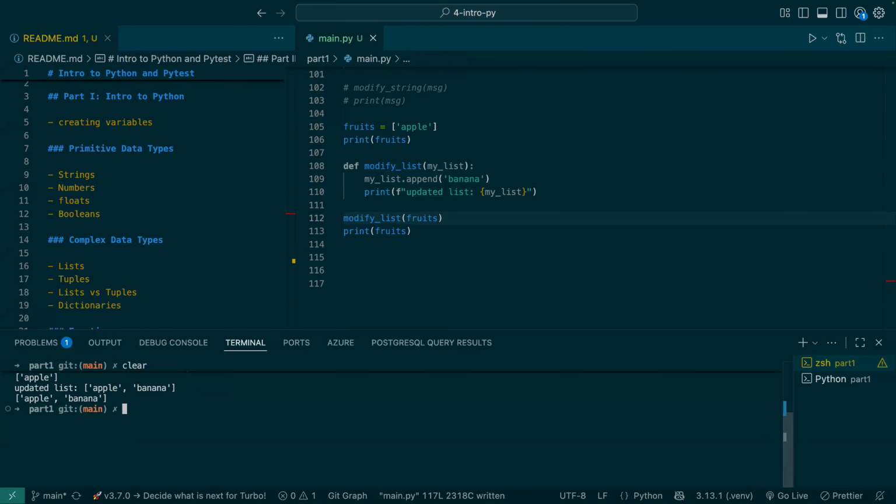And so here we see indeed the list is passed by reference, right? And the list has been modified because it starts out here with Apple. We pass it in as an argument to this function. We add something to it. We see the updated list.